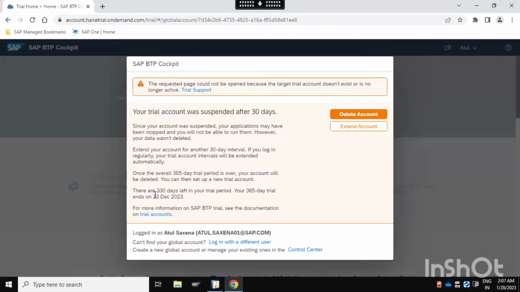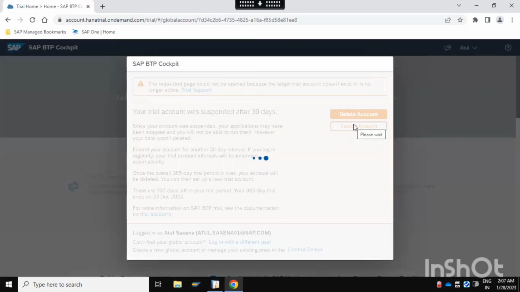So how can we resolve this issue? SAP gave two options. Either you can delete the account and create a new account, or you can extend the same account. I'll do the same using this. There is an option to extend the account, so I'll click on it. It will take some time to load, so wait for a moment.